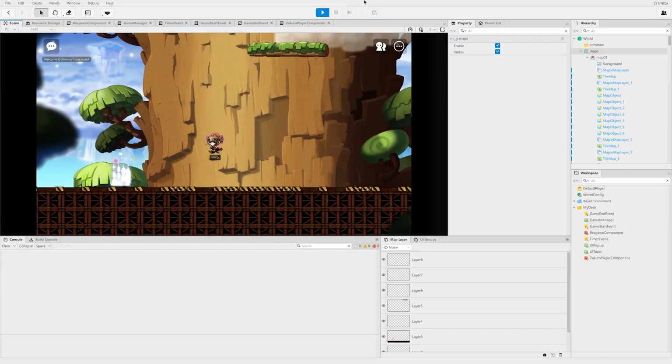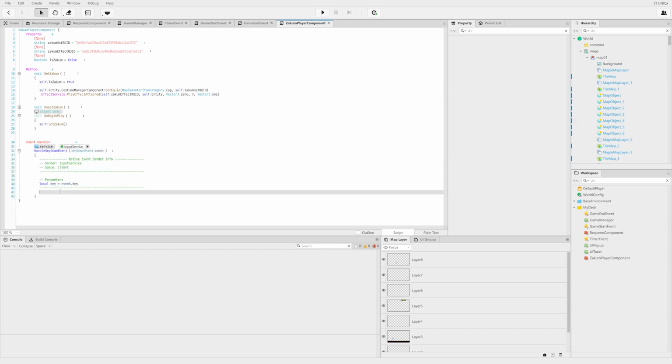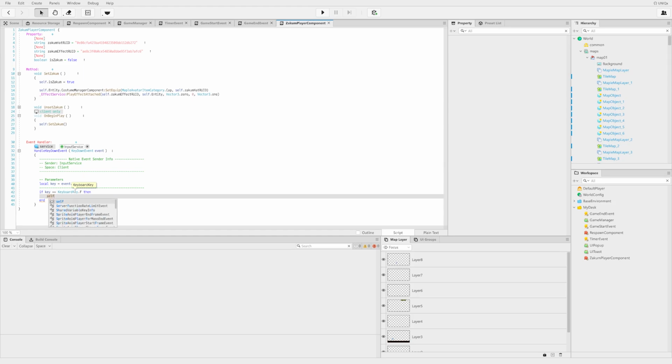You can see that the item is being equipped. Then we will also check for the unequip by using key down. And this is another event that we will listen to. And whenever a user enters something into their keyboard, we can listen for the input service for the event and the key that was pressed. So if key equals keyboard key dot, let's say F, then we will do self.unsetZakum.